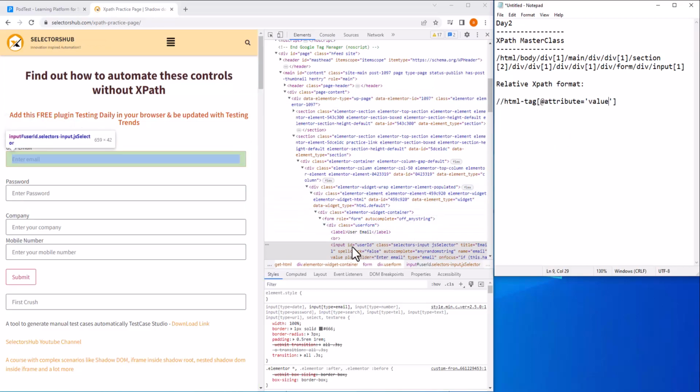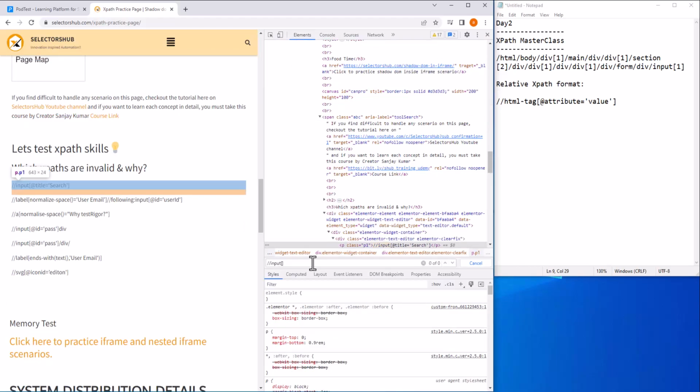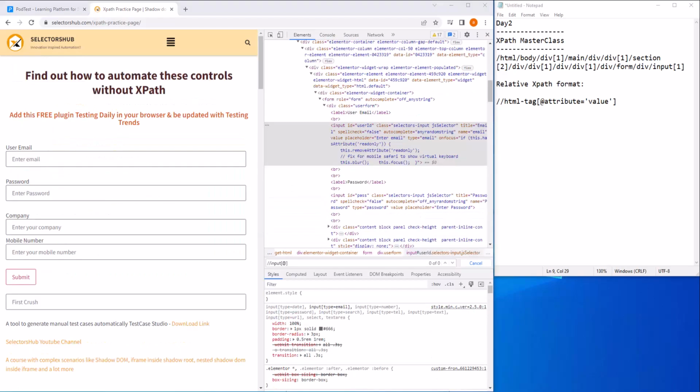So let's try it for this input ID. We do a Control F and let's try to write it. So we'll do input, and after this we will do @, and now we will be writing the attribute for it, and we will use the ID attribute and the value user ID. So @ID equals to single quotes and userID, with capital I and D. You see, it matches and it highlights the element it was able to identify using this XPath.